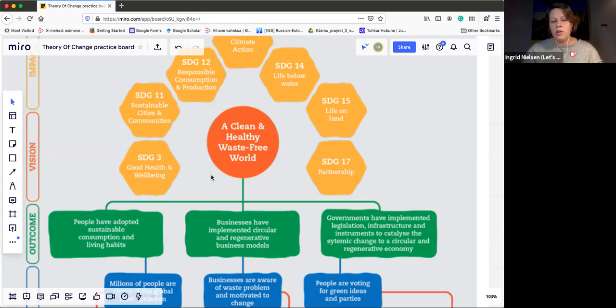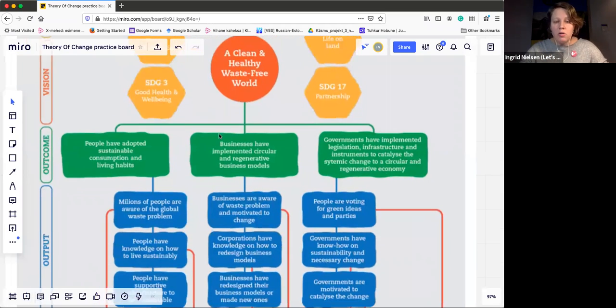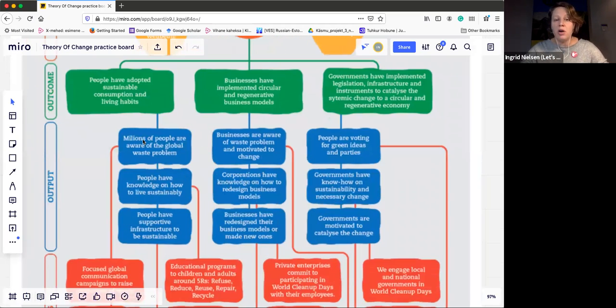I won't go further into this because it's not really necessary. I want to just show it to you before we embark on our own mission. But when we go lower here, we also have outputs. What does it actually mean that governments, or what is necessary for governments to put the implementation and legislation into action?